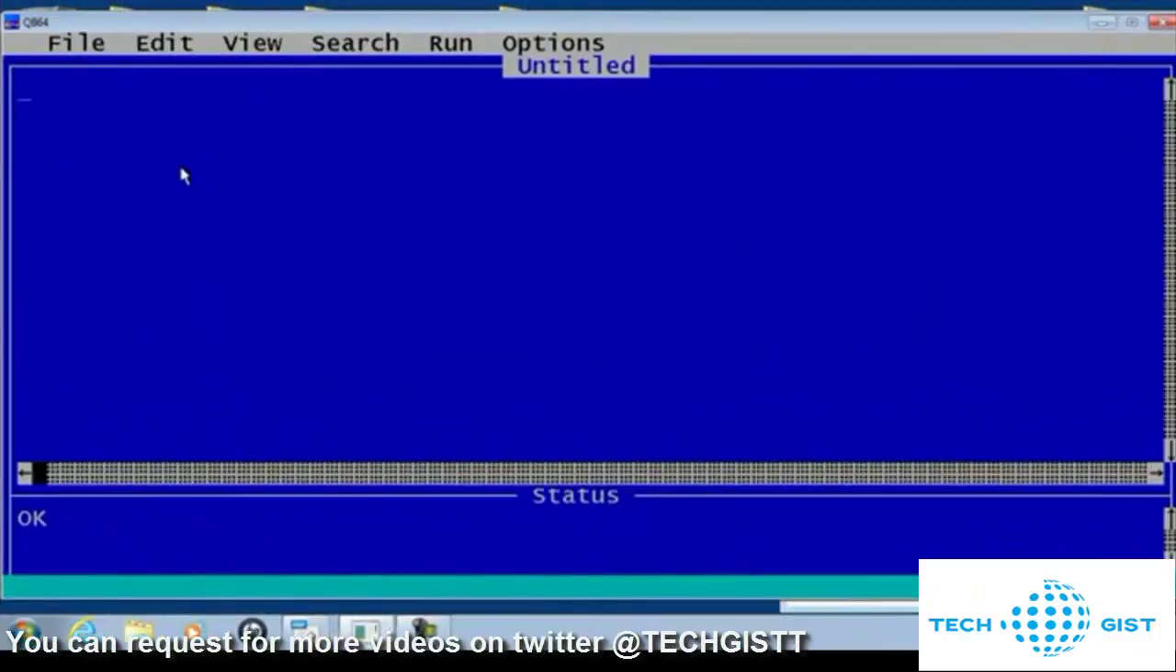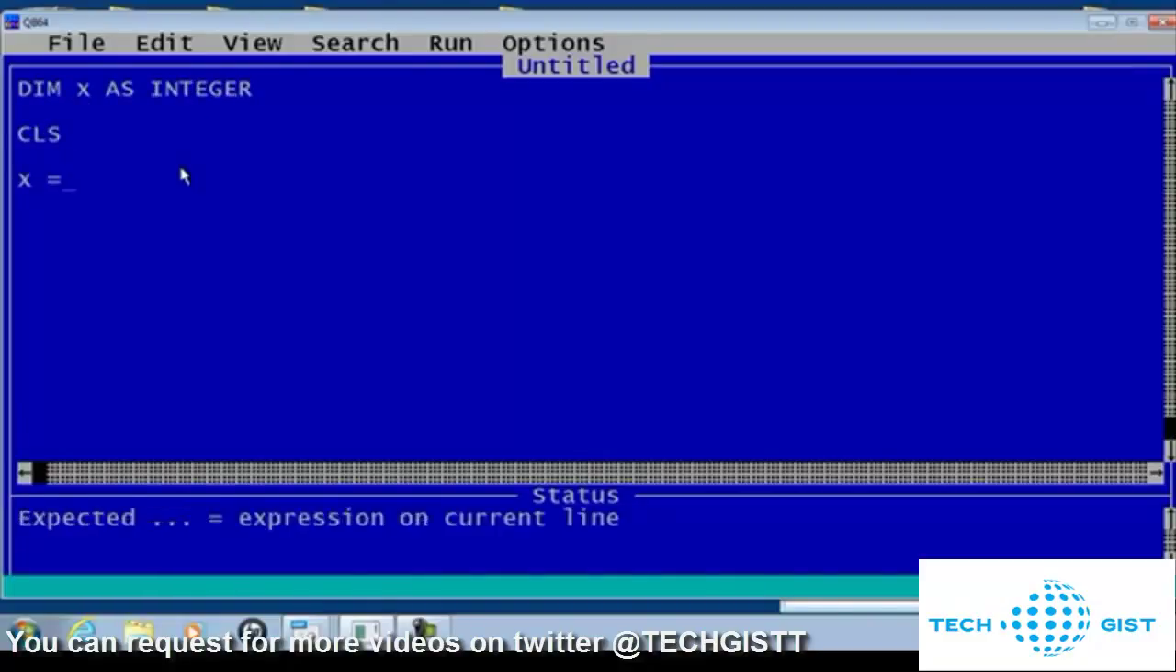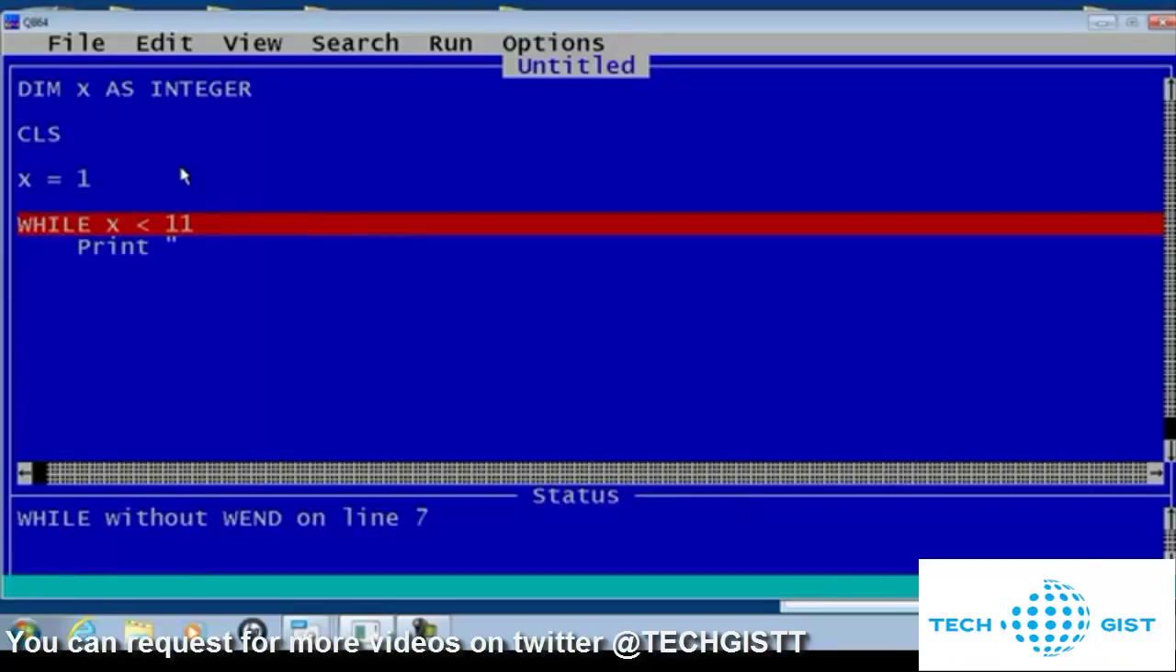I'll start off by making a program that will print my name 10 times on the screen. So first of all, I need a counter for the while loop. So I'll make x as integer, and I use x as the counter. I'll clear the screen and set x to start off as 1. While x is less than 11, I'll print my name, and you can use your own name for this.